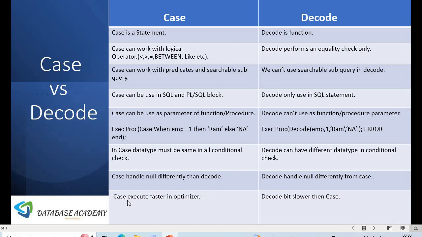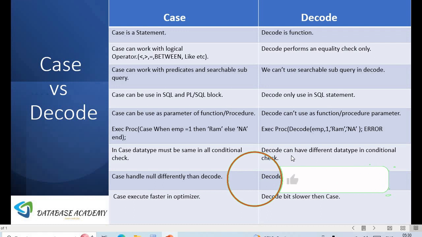The last difference is that case executes faster in the optimizer, whereas decode is a bit slower than case. So that's the difference between case and decode statements.